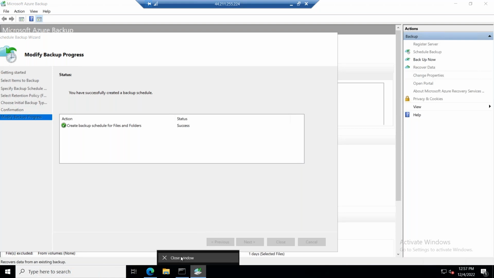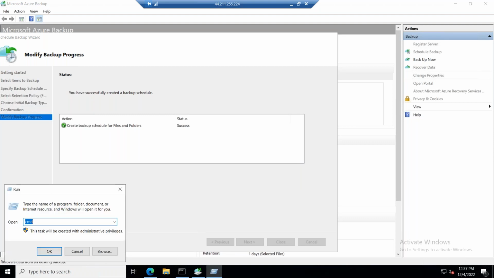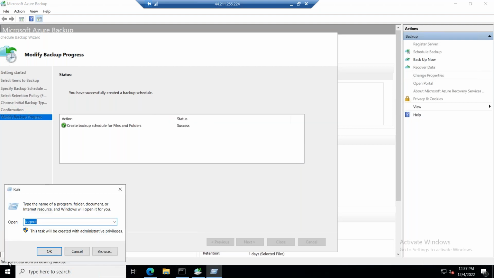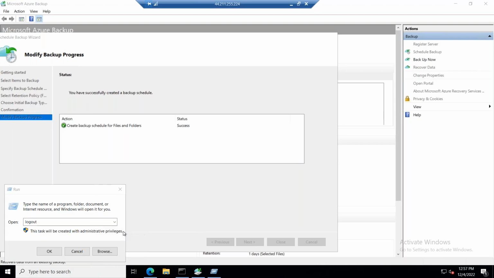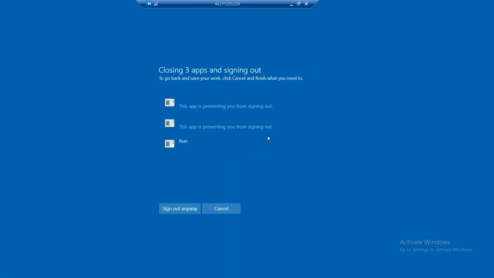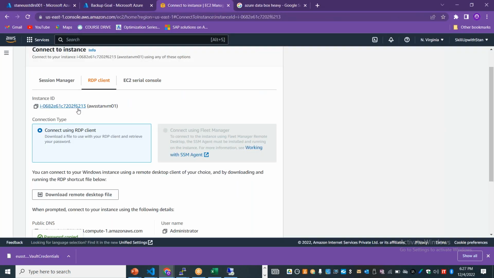Okay, fine. Let me do one thing: I'll log out and log back in. It doesn't find that. Let me just sign out. I don't have the option to close that. I should have got that under the Task Manager, but even Task Manager doesn't give me that. So let me log in again.